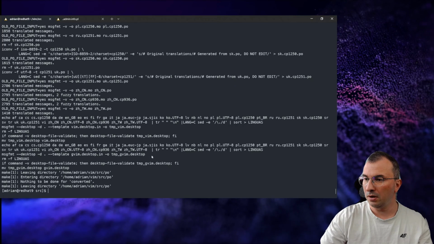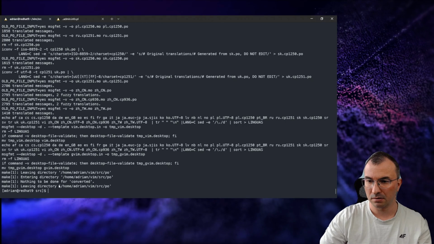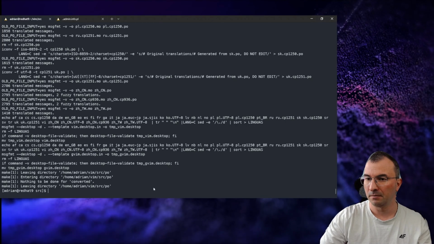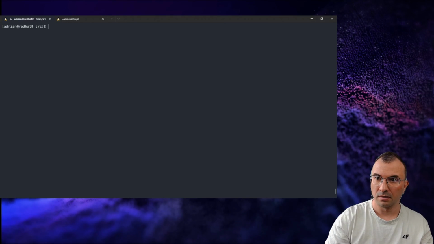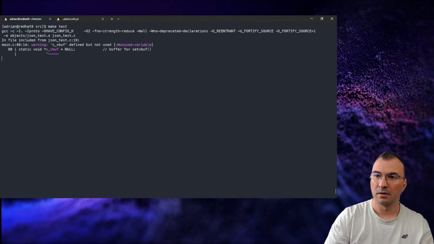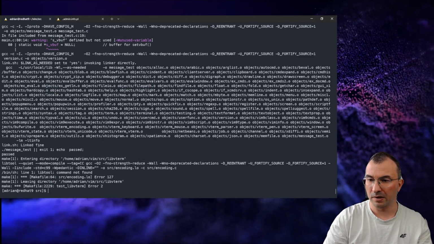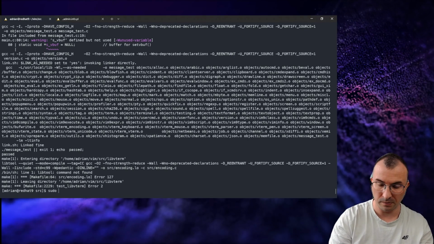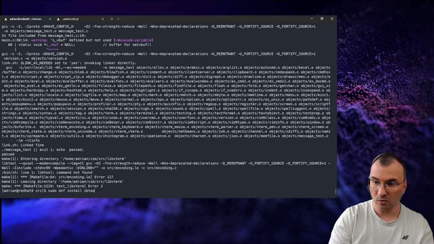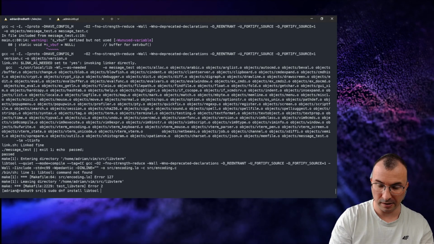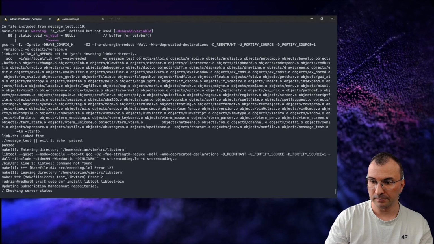So now you can see that it is done properly. So we can try to make test. And now the question is, do we have libtool? So no, sudo dnf install libtool, libtool and libtool-bin. We'll try this.